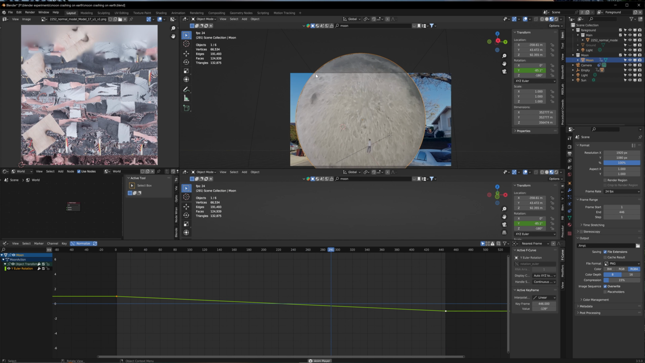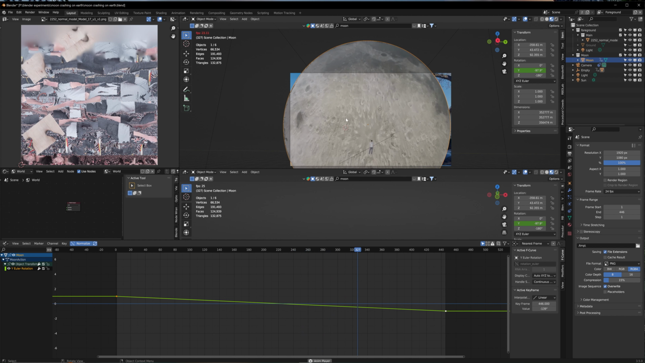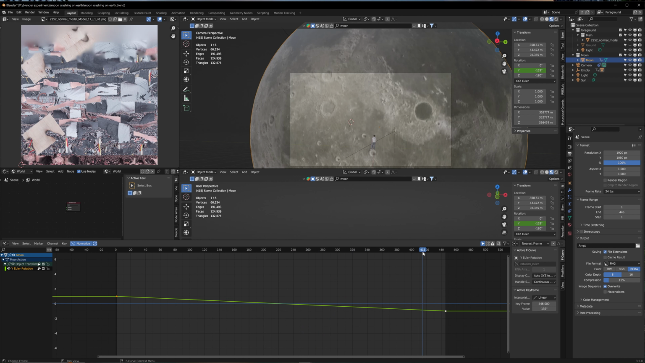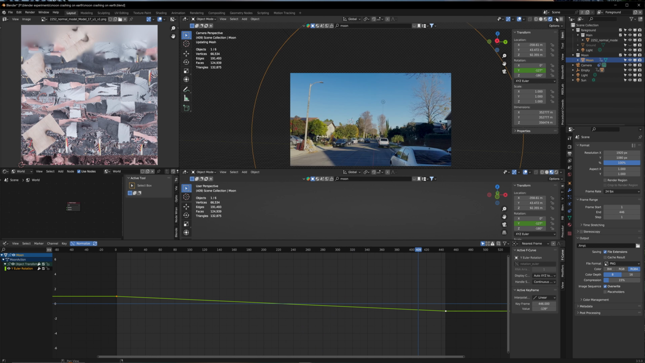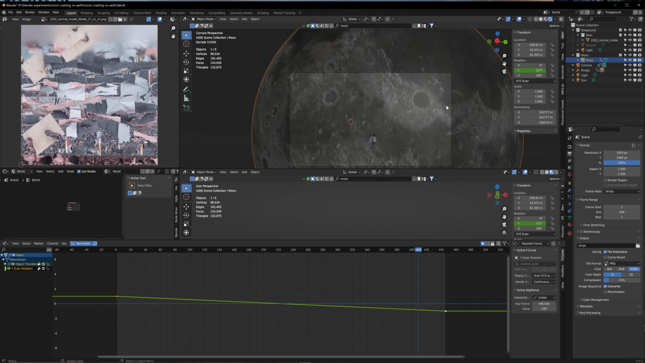I don't know why it looks so funny at the edges here. I hope it's just a render thing because it's so big. Oh yeah, let's just look through Cycles real quick at what it looks like. Yeah, it's fine. Cool. Now let's go on our sun.